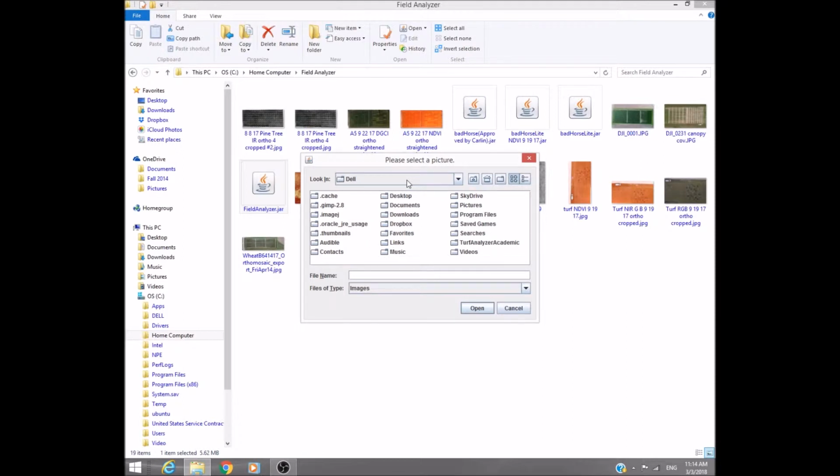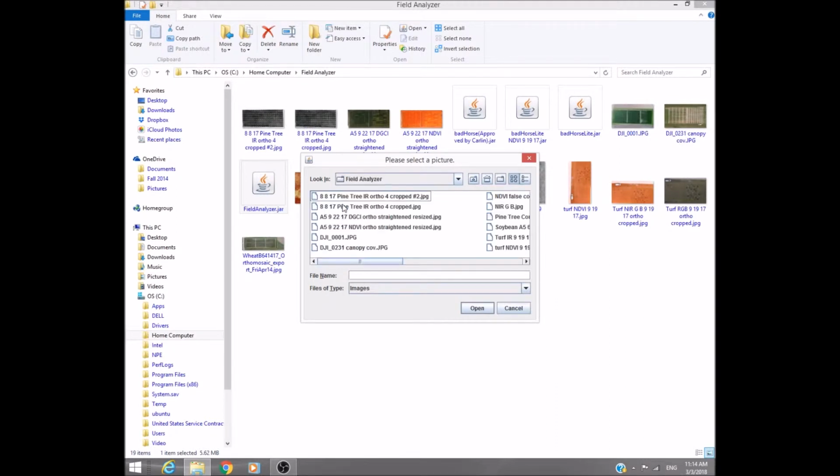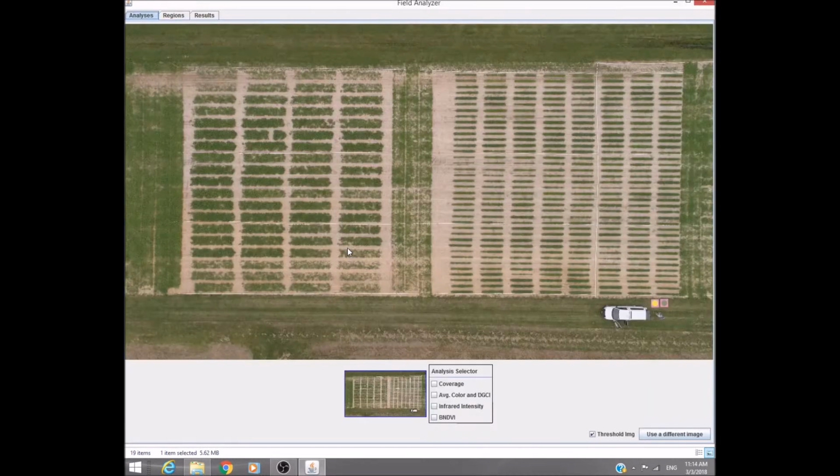To begin with, you can open up the picture that you want to select using the menu here, and we'll begin by looking at an RGB image of a soybean field. The image pops up and we have three different tabs at the top for analysis, regions, and results, and we'll be looking at all three of those.